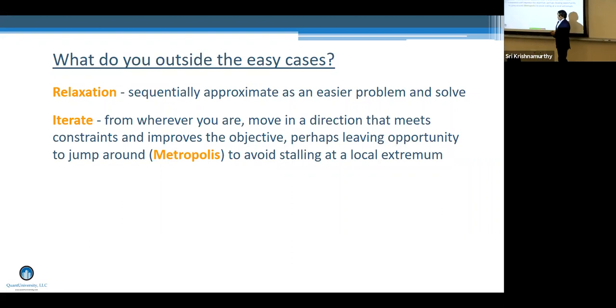Another way is to just iterate. So say I'm now standing on the surface that I'm trying to optimize. I don't know how to get to the solution, but I just start walking along, and as long as I'm improving, then I keep going. And at some point where I can't improve anymore, then I say, well, I'm done, and I hope I don't have a bad outcome. That's usually what's done.